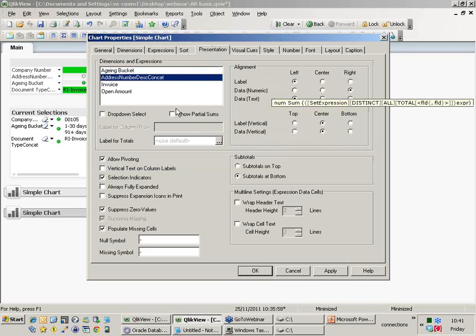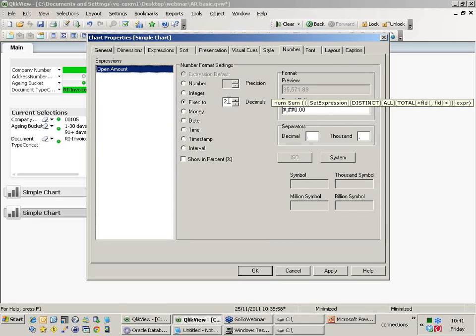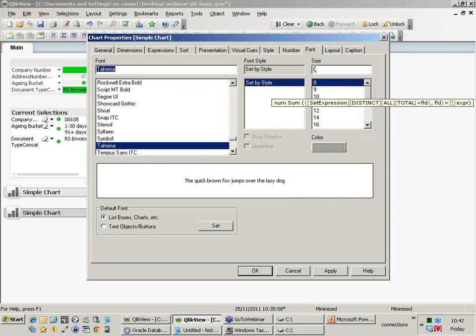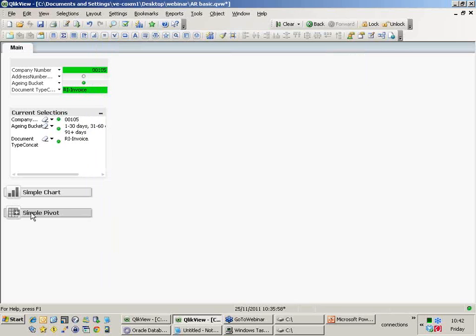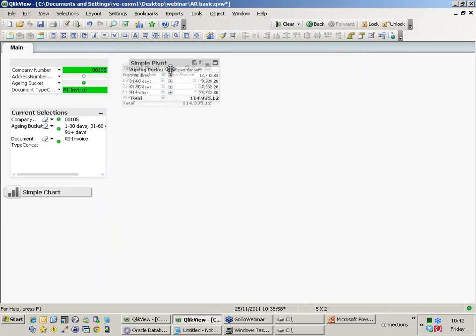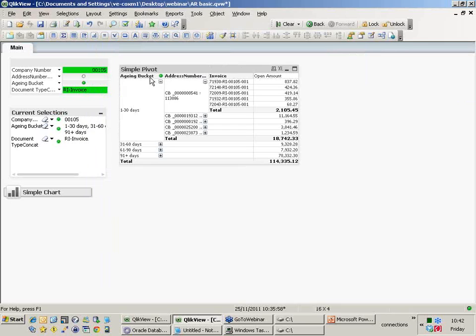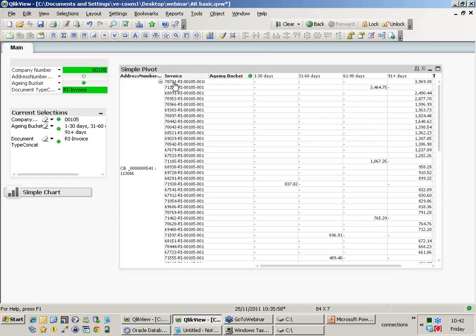And I also want to do totals, partial sums. I think at that point we're pretty much done. Because I've cloned this report, taken the chart and copied it into the pivot, it inherits all the other properties as well. So I will change the font, because there's quite a lot of data on this, and that should be us. We're going to go to a simple pivot. As with the GL pivot, we're looking to do a little bit of manipulation here, so I'll just change it and put the aging up here.